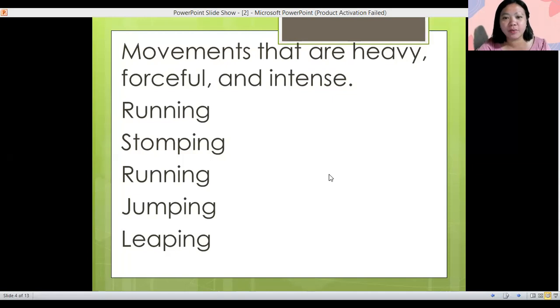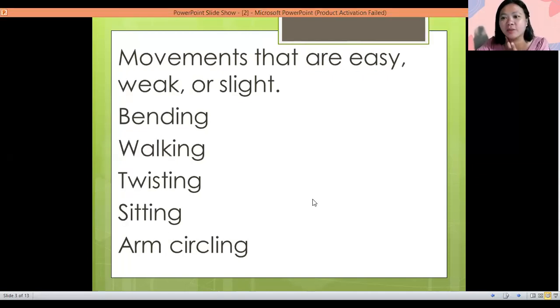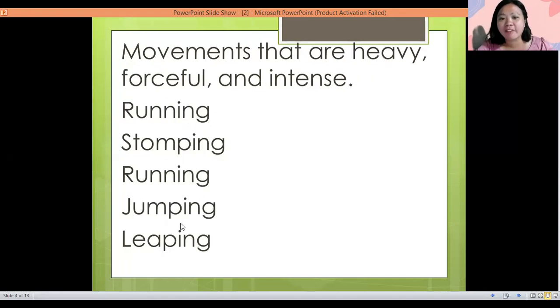Again, let's review. What are the light movements, or the easy and weak? We have bending, walking, twisting, sitting, and arm circling. What about the forceful, the heavy, and intense? We have running, stomping, jumping, and leaping.